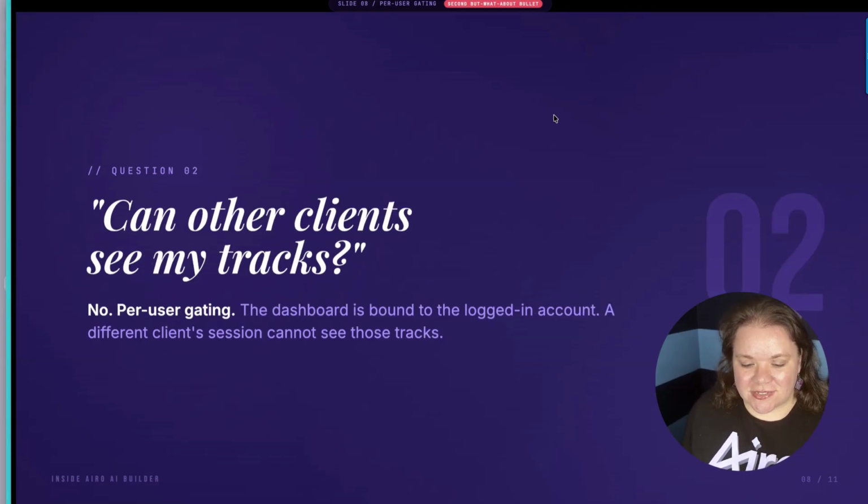Can other clients see my tracks? No. This involves per user gating, meaning that they can only see the specific thing that they are logged into. The dashboard that you saw is bound to the logged in account. A different client session can't see those tracks.